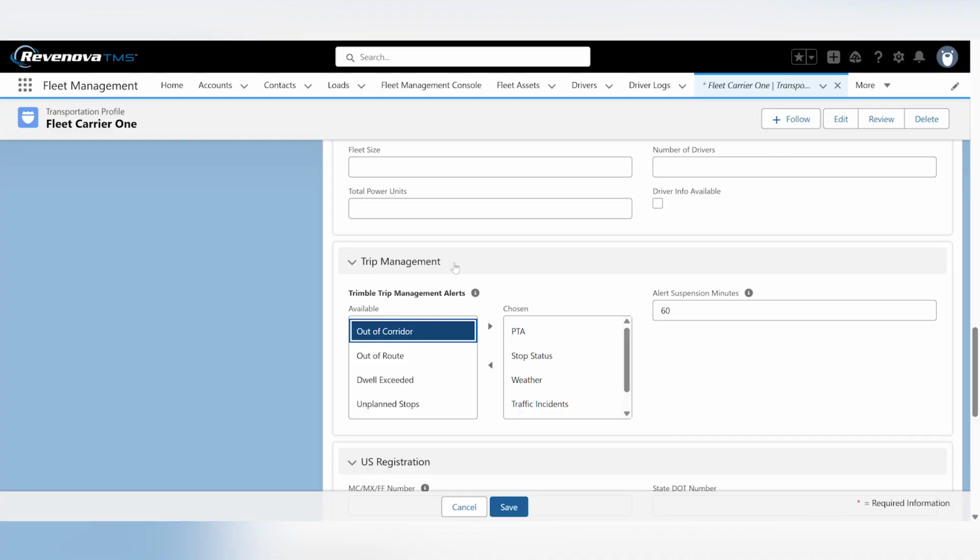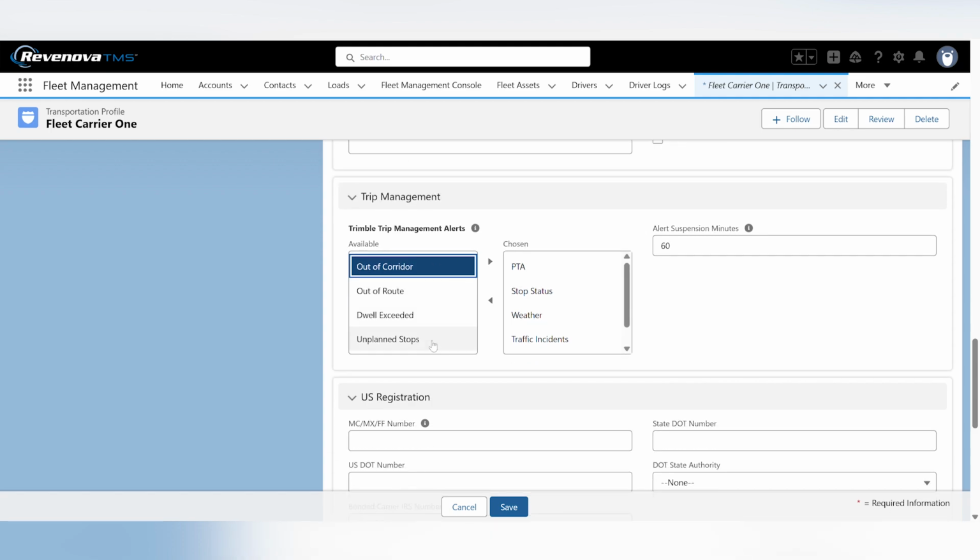Under here, we've added a new section called Trip Management. Under Trip Management, we give you the ability to select at a high level what do I want to see for alerts. As you can see here, I've got a selection on the left-hand side for available, and these are the ones that I have chosen for the trip. Most importantly, that's going to allow me to pick and choose which alerts and notifications I receive, but we have this new feature called Alert Suspension in Minutes.